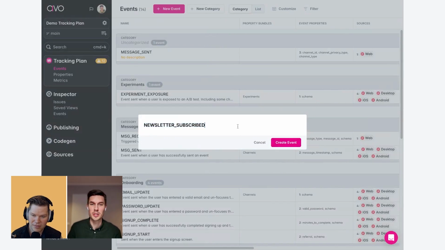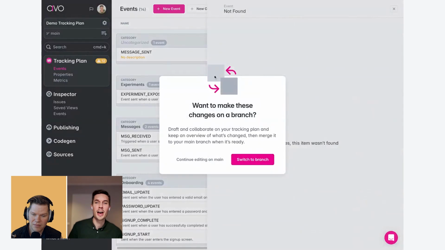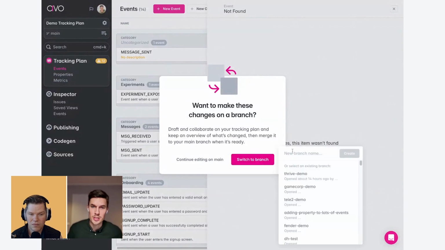So let's go with this one. It sounds safer. And now, because I'm making a change, Avo is prompting me to go to a branch so I can get feedback and work on this in isolation and not block anyone else on this change.